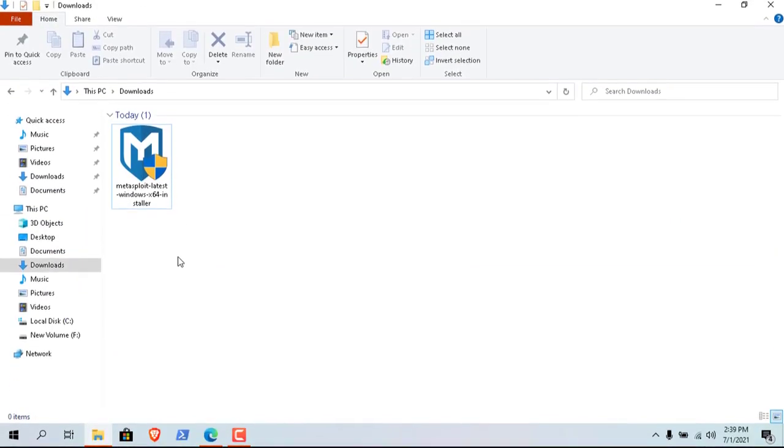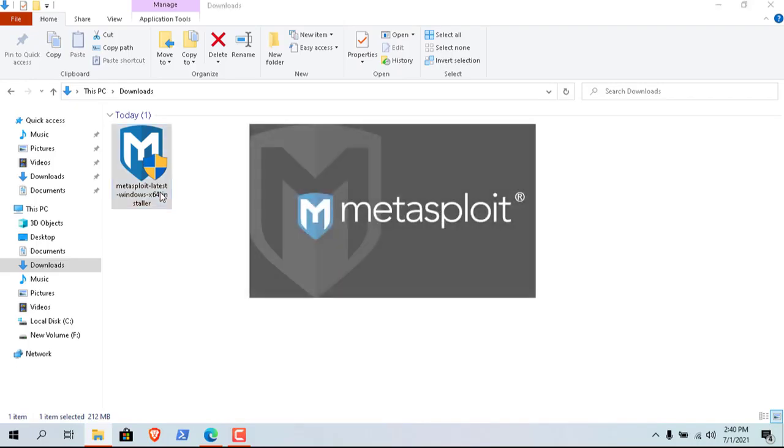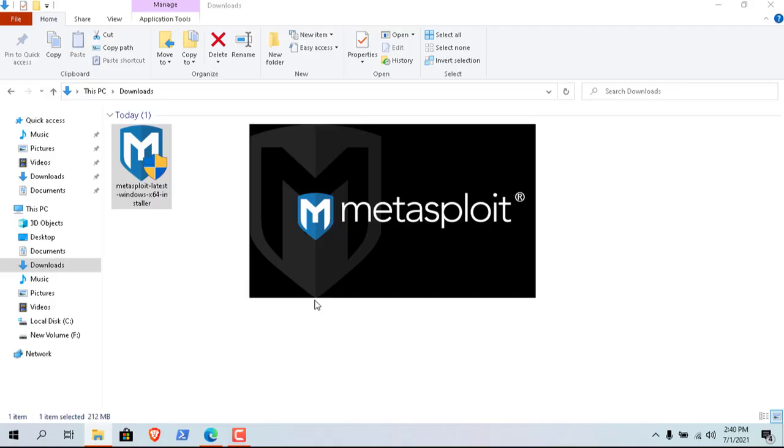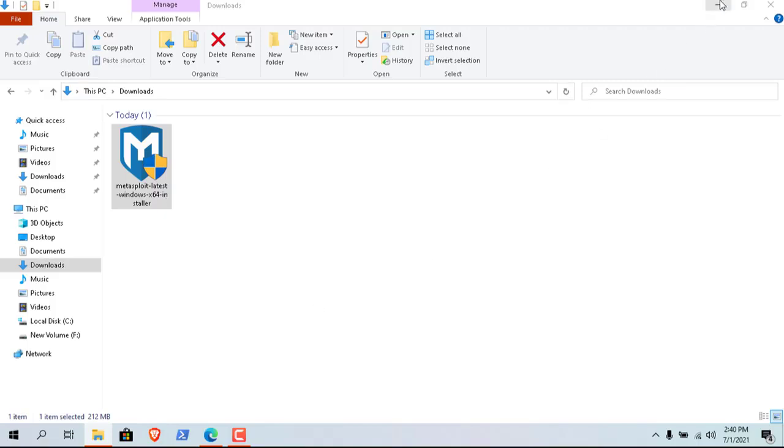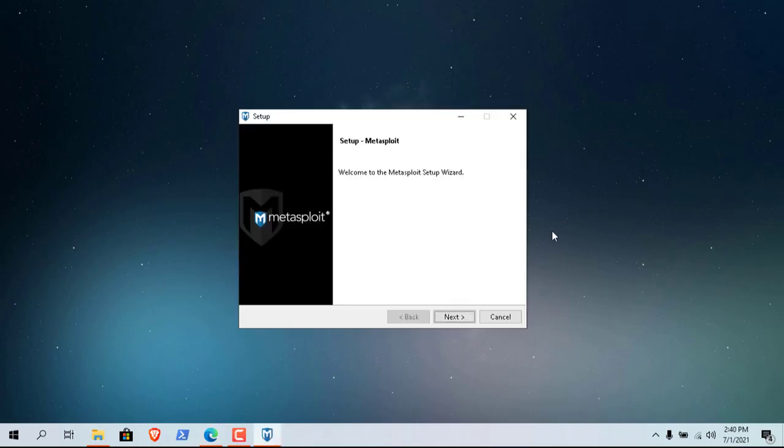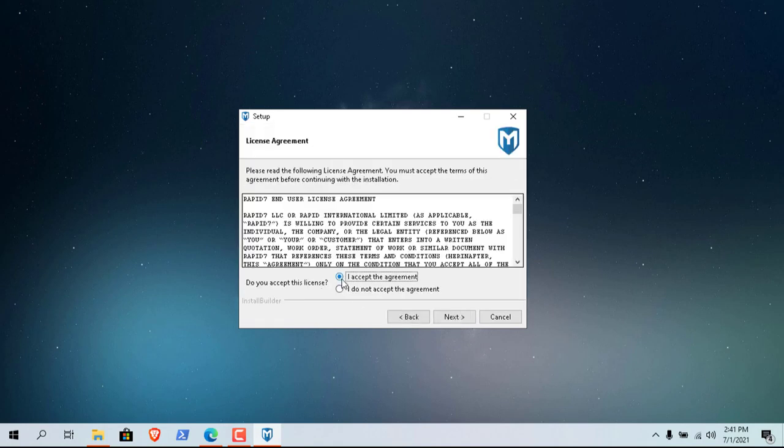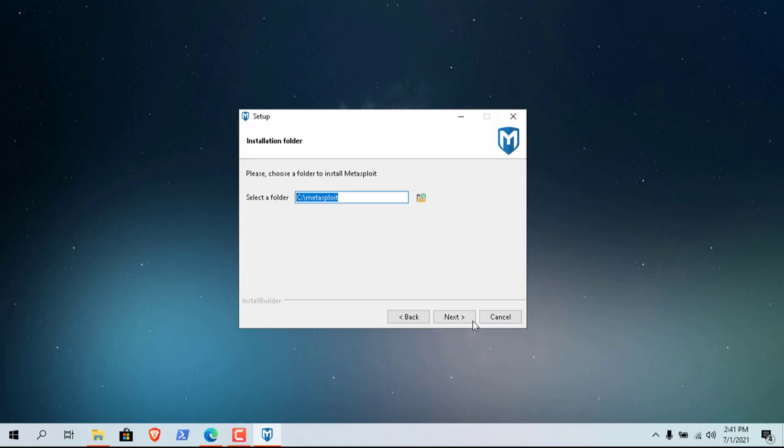Now let's go to our download folder, and launch the installer. This is the file that we have downloaded earlier. Simply double-click on it. Now, just click Next to install. Simply choose I accept the agreement, and click Next. Again click Next, if you don't want to change the installation path.